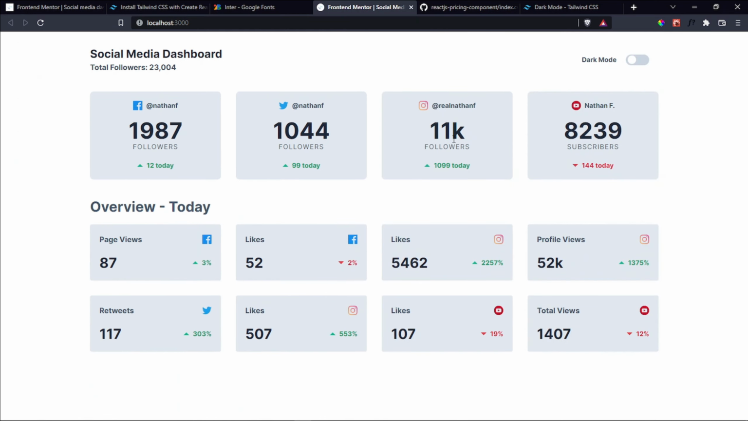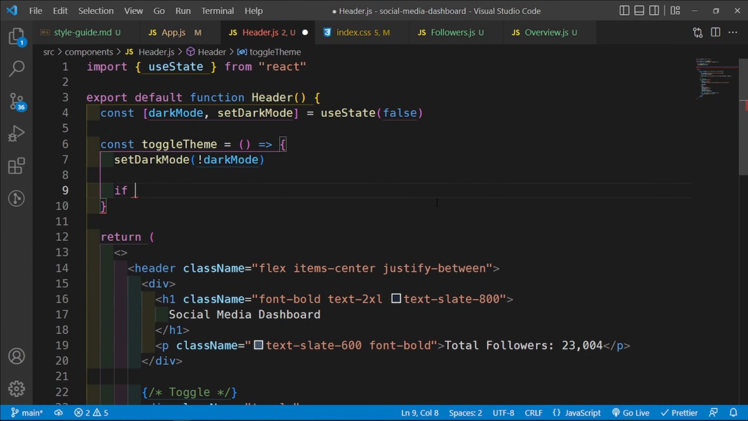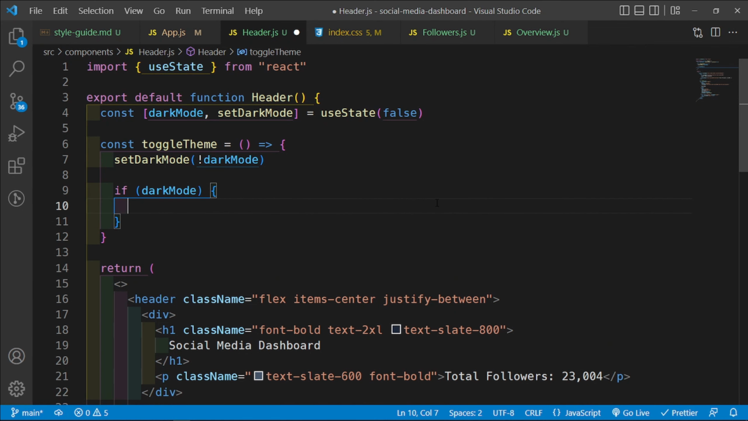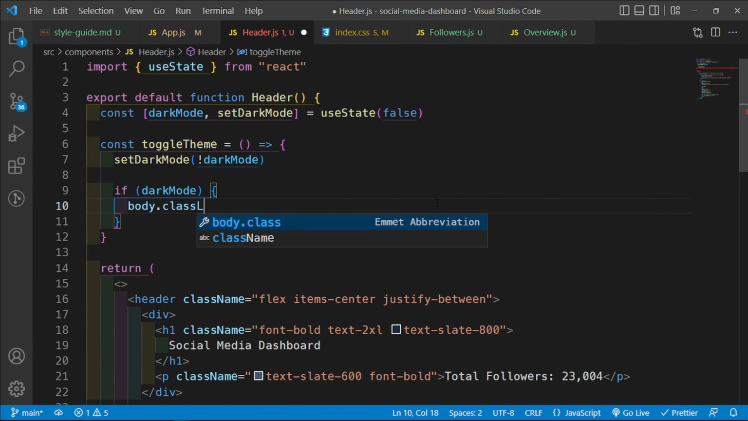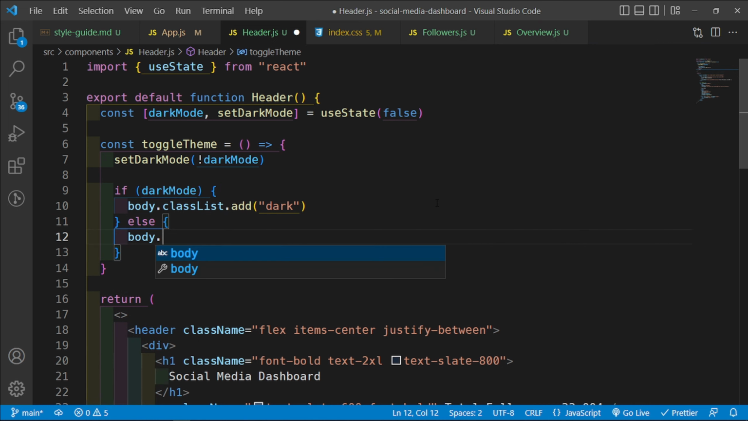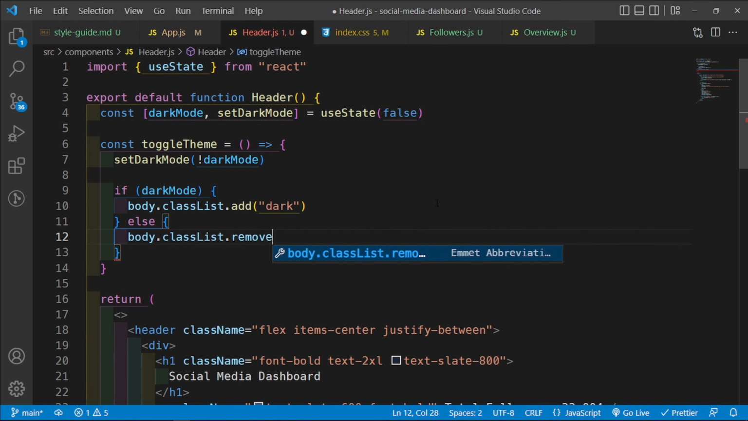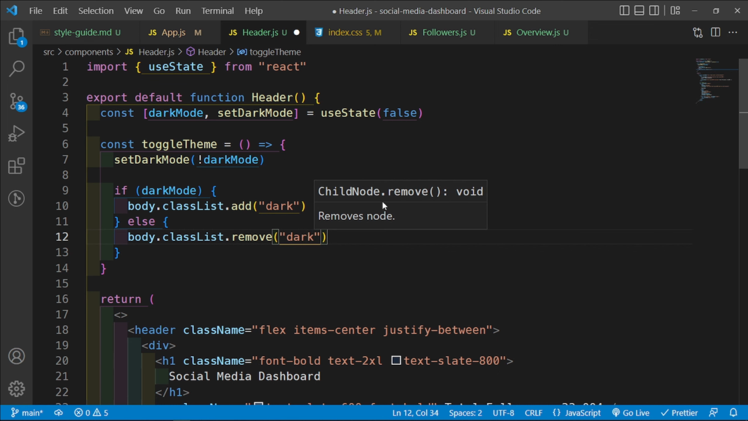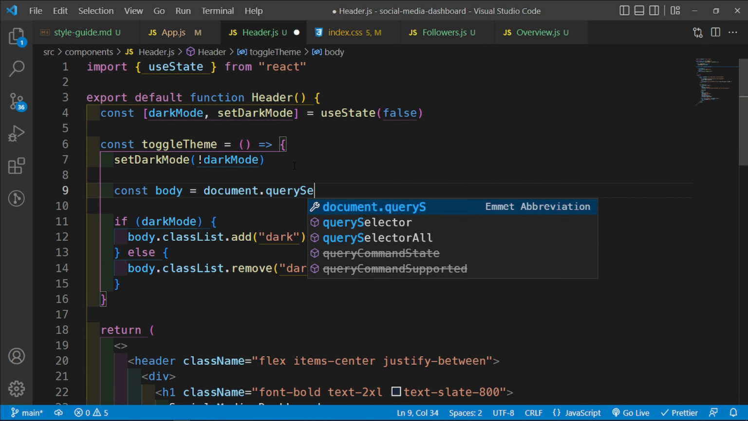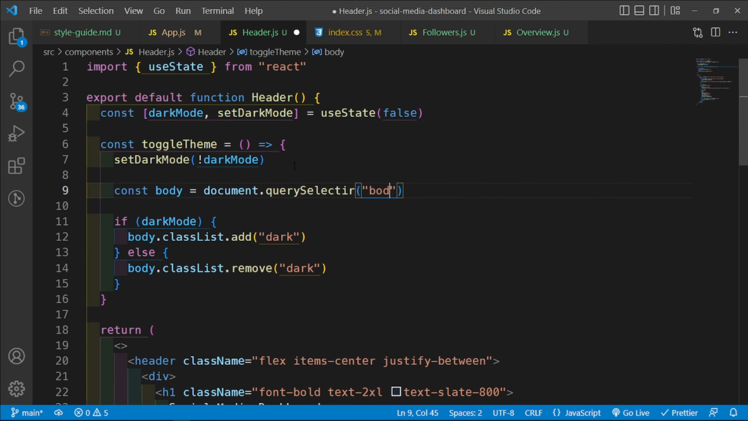So now how do you fix this? I'm forgetting how to add dark mode. Let me say if darkMode is true, then I want to say body.classList.add the class of dark, and else, body.classList.remove the class of dark. And then we can go ahead and get our body: const body is equal to document.querySelector, and we're selecting our body.